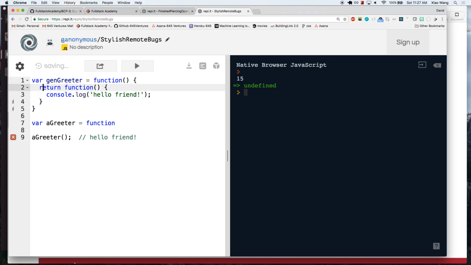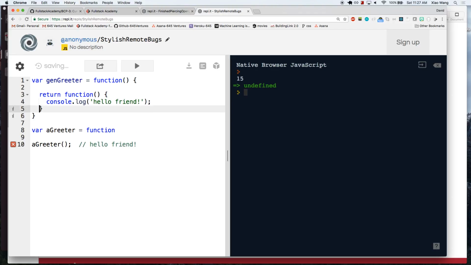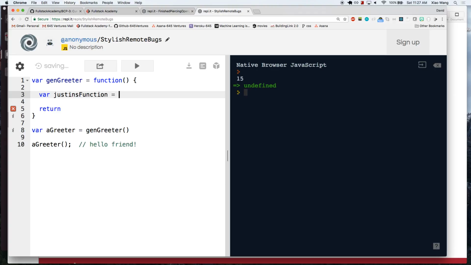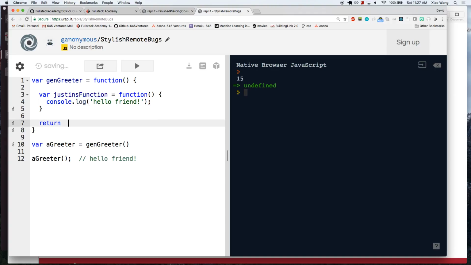Exactly. So here we can also rewrite this as something like genGreeter. We can do var Justin's function equals this guy here, and then we return Justin's function. Same idea.